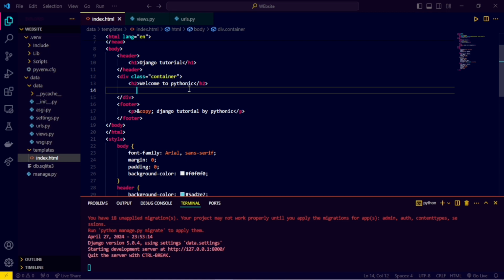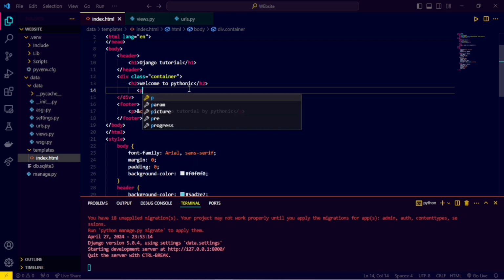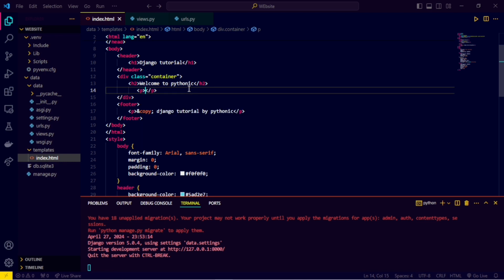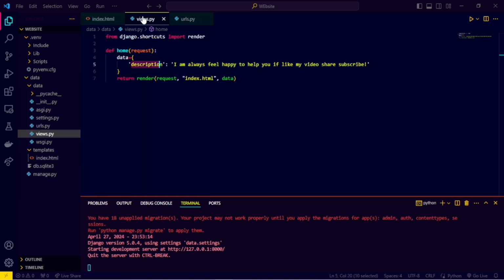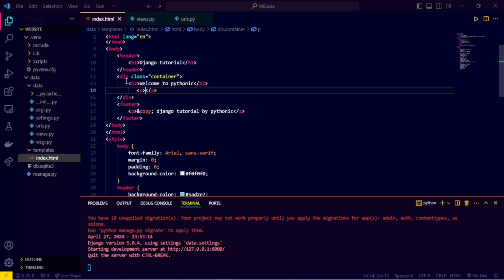First of all, we have to pass the dictionary. For passing the dictionary, I'm going to use the paragraph tag because I'm going to put it in the paragraph. Then we have to pass this dictionary from the views.py file. We have to copy this name of the dictionary, this name of description, and then paste it right in the paragraph tag.